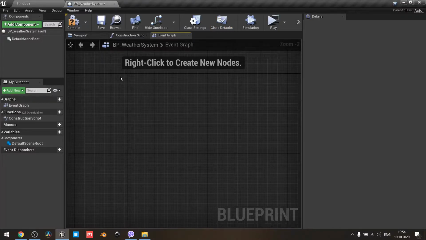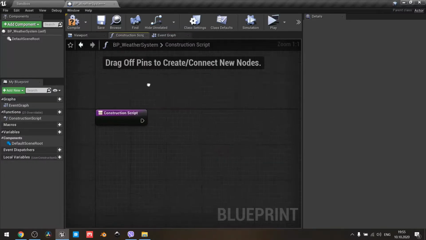Next, let's go to the Construction Script. For our weather system, we need to create, for this moment, only 4 variables which will represent real-world actors. They are directional light, skylight, sky atmosphere, and exponential height fog. Let's create them.